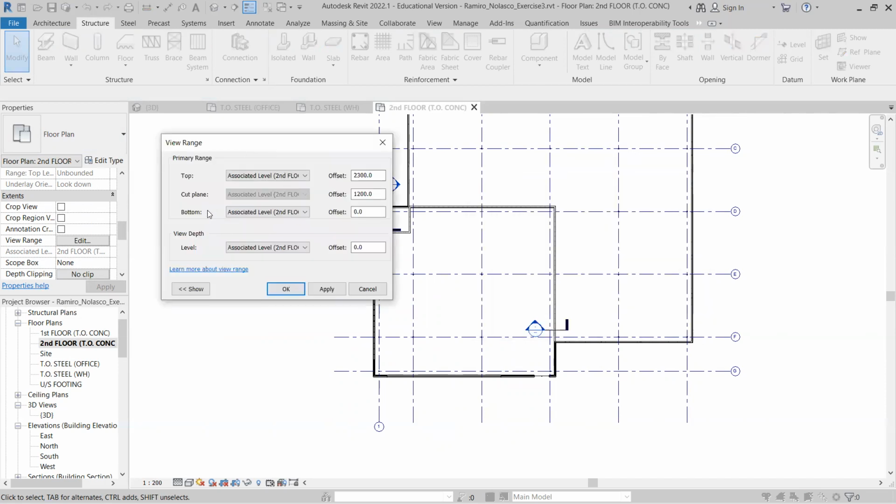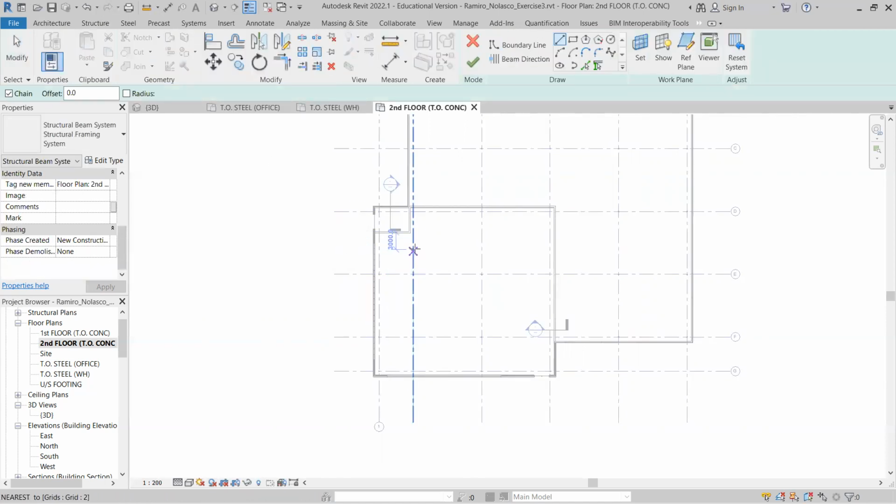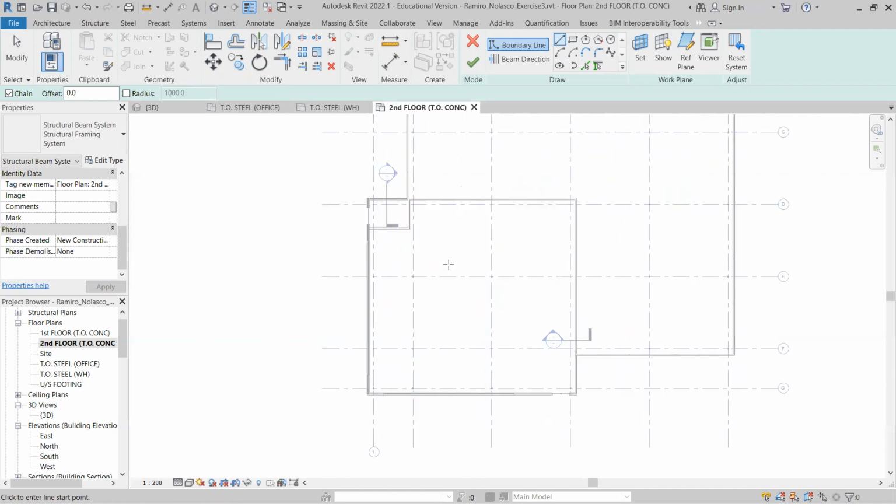So currently we're actually cutting at the second floor level and we're able to look down. So we're actually seeing it, but unfortunately, we can see up to the bottom. But unfortunately, when we do a beam system, okay, now it's allowing us to select. But you don't want to select, oh, that's the grid that we're selecting. We did put beams here, but unfortunately, it's not showing.